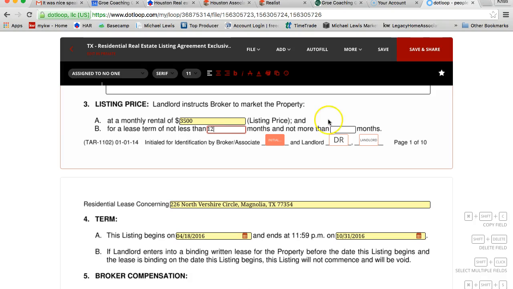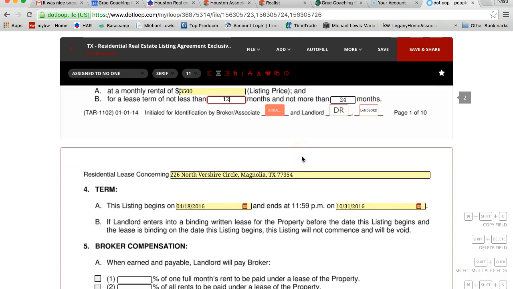I'm going to do 12 months and not more than 24. You could get somebody who has a really long-term lease, but at the same time, if they rent for, let's say, 5 years, the landlord can't raise the rent for 5 years, and that wouldn't be beneficial to them.